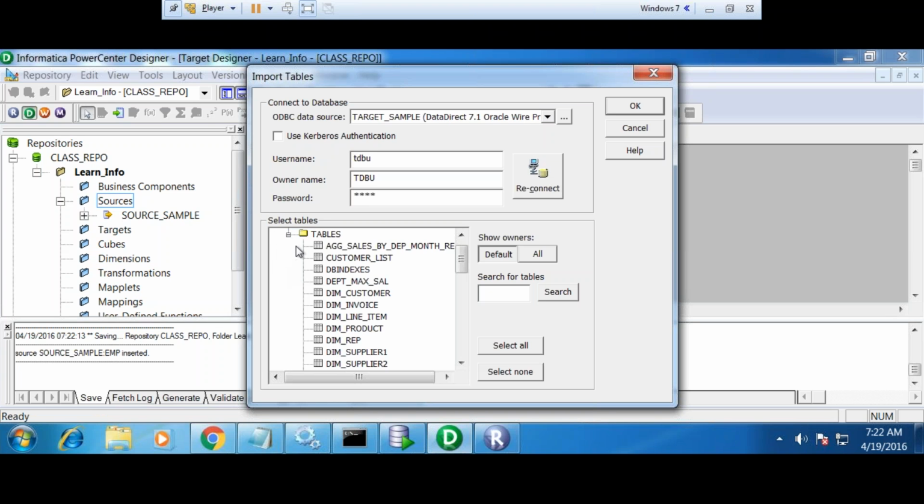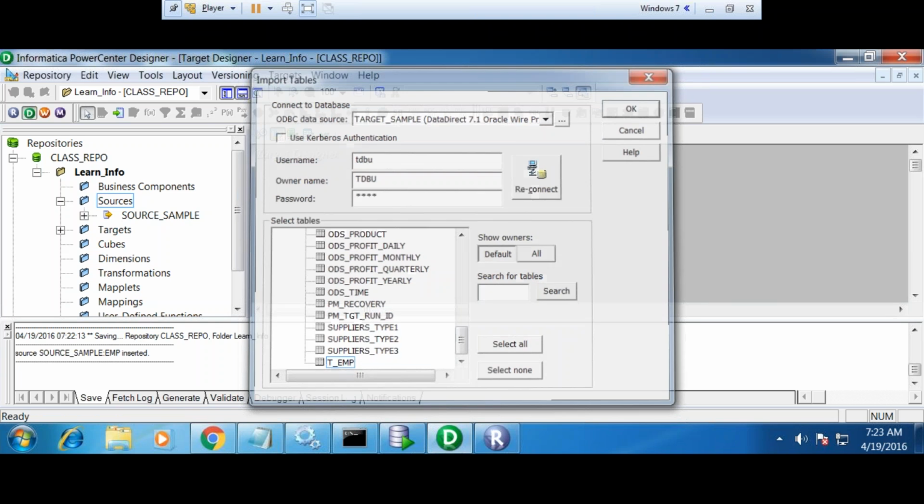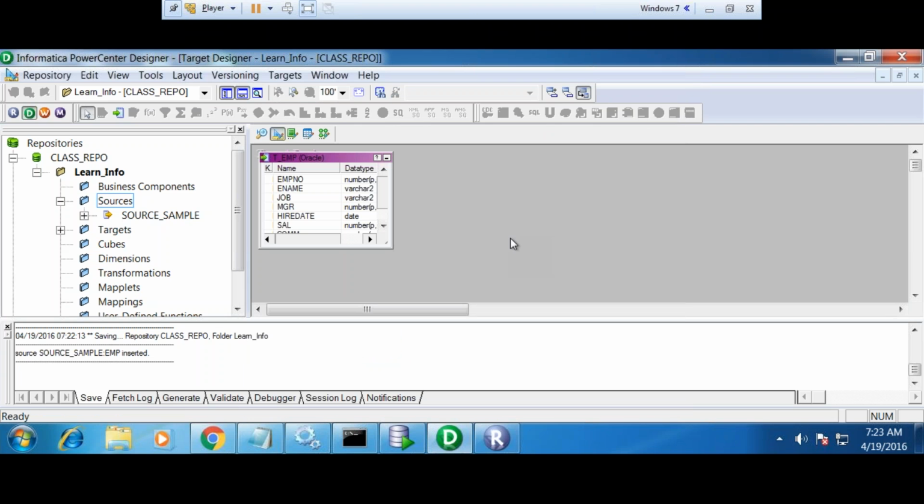Then here you will see all the target tables. So I would like to import T_EMP. So say OK. So your target is imported. Then save it, Control S.